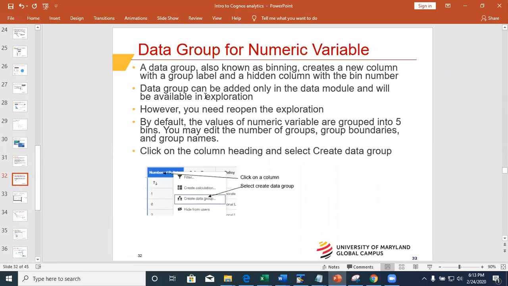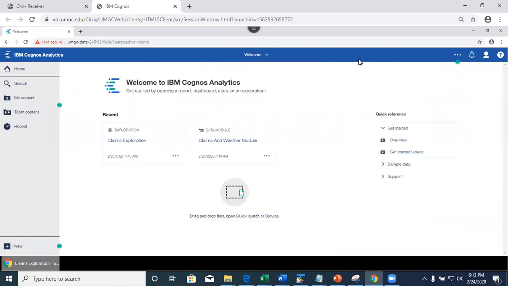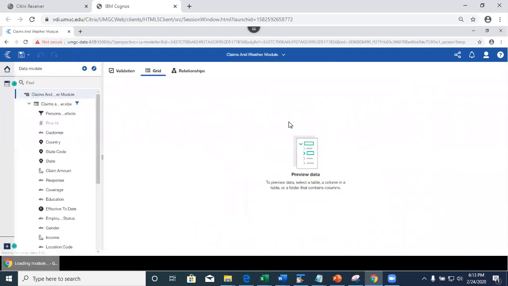All right, this is going to be interesting. Data groups, all right? This is something that we have not done for several semesters. So now what we're going to do, this is an exploration, right? I'm going to exit this exploration for a good reason. I'm exiting this exploration. What I'm going to do right now, I'm going to go back to my data module and click on Edit data module, right?